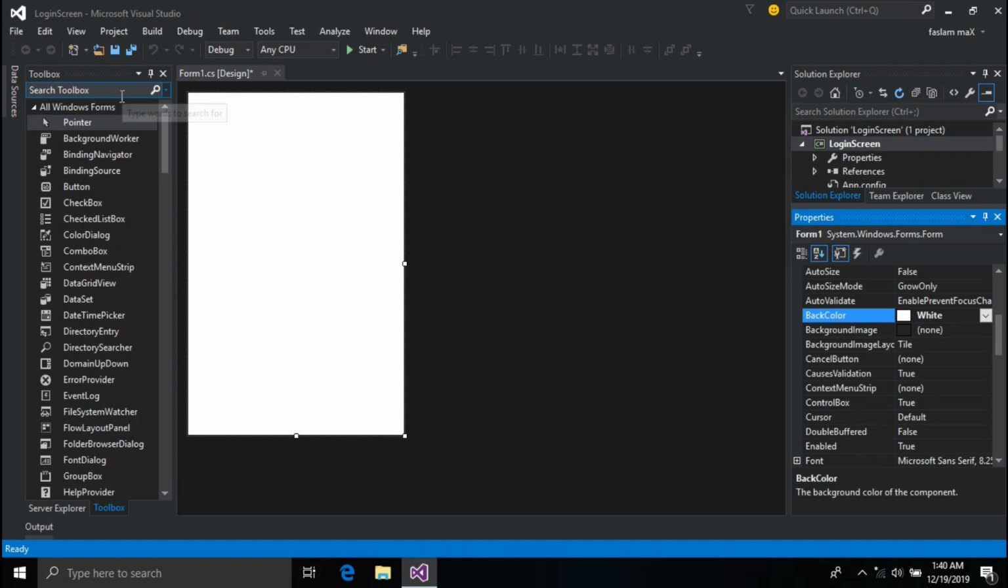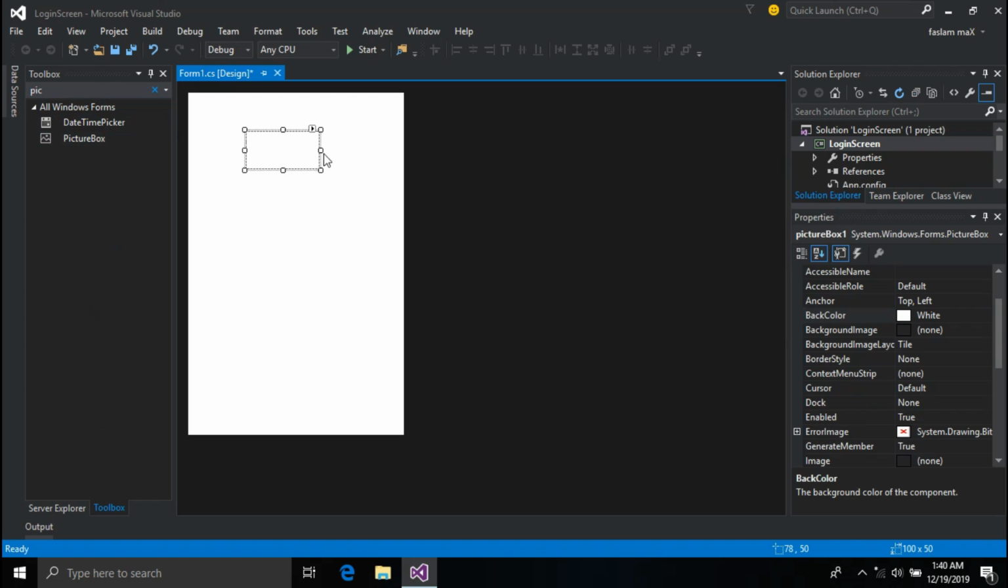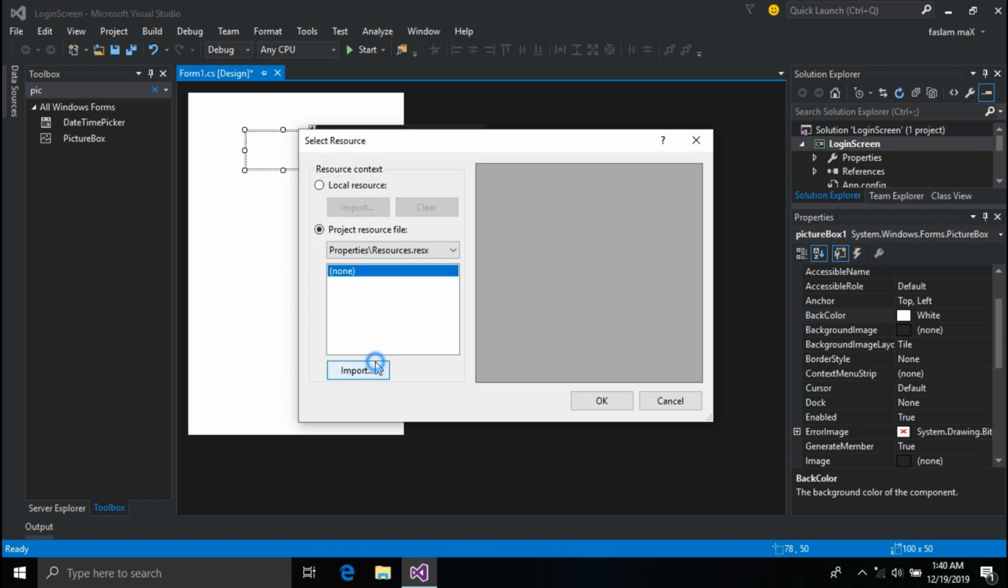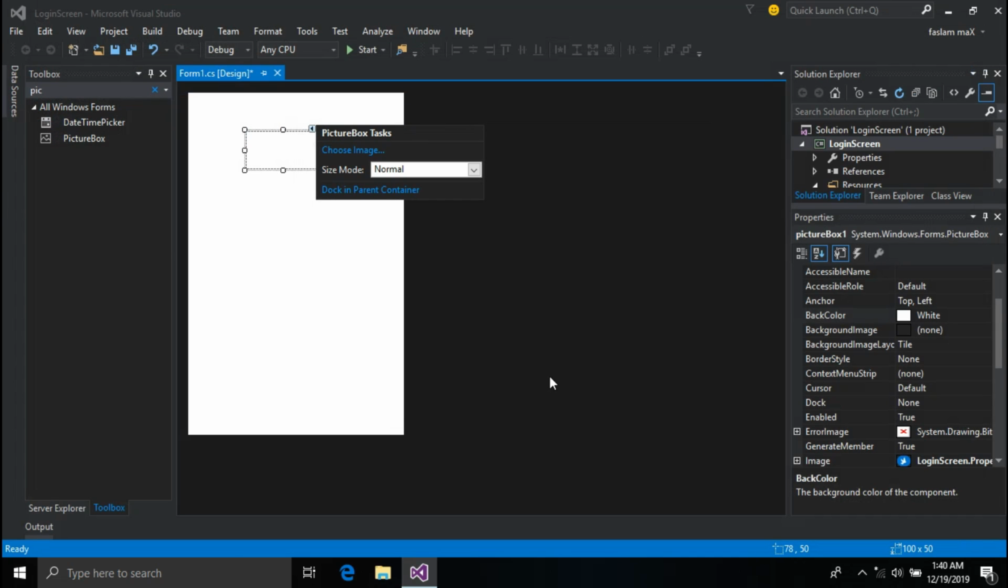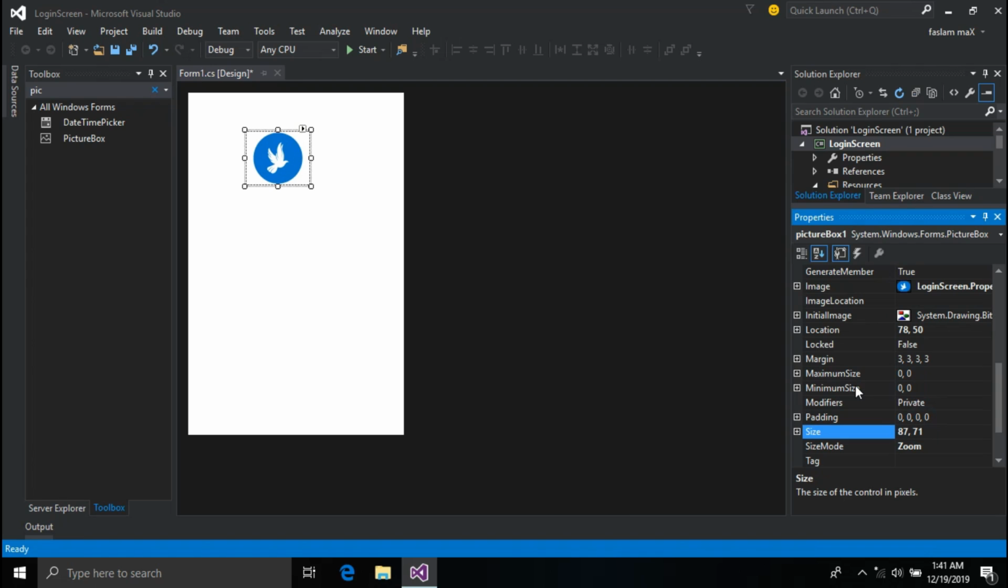Go to toolbar and drag the picture box to the form and follow the styling. Now select your logo or icon to the form. Go to picture size mode and select zoom. Let's adjust some picture box properties, just follow me as I do. Bring the picture to the center as I do.